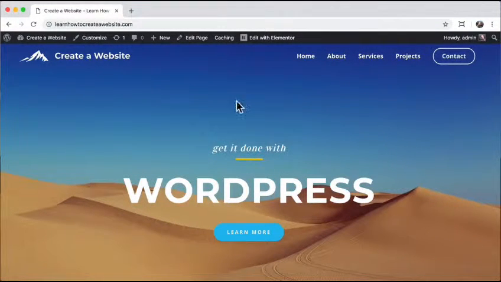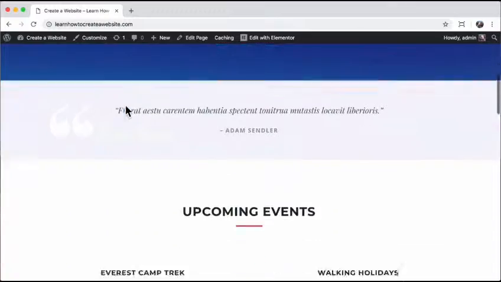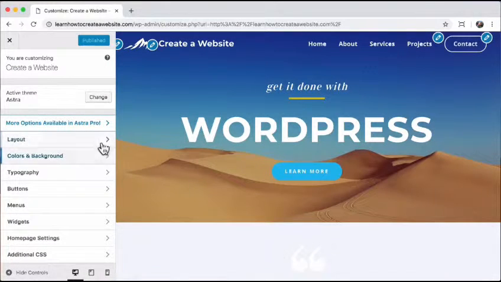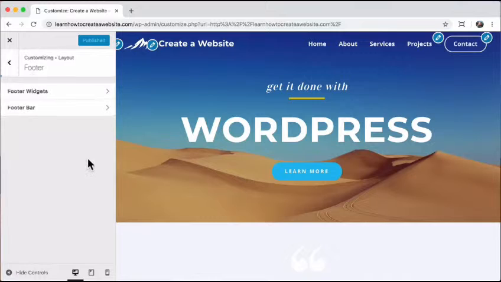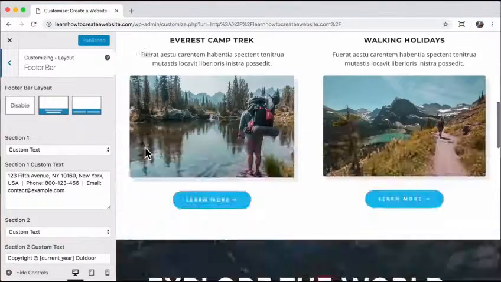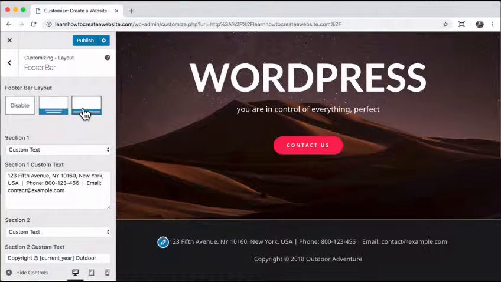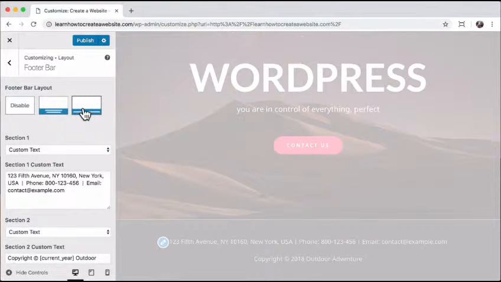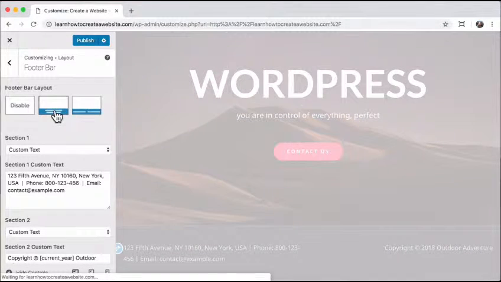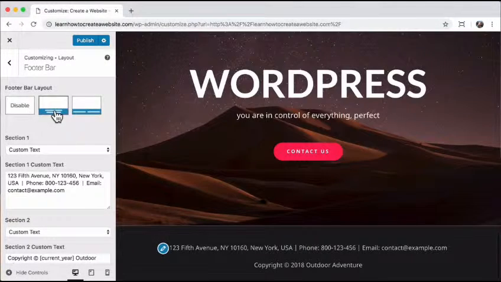The next thing that we're going to do is edit our footer. So if we scroll all the way down, we can see it has all of this text that isn't ours. So how do we change that? All we have to do is click on customize, go to layout, and click footer, and choose footer bar. Let's scroll our website all the way down so that we can see it. And we can also choose from two different layouts. So we can click on this one and we can see all the text goes on the left and the right side. I like it when it's stacked up, so I'm going to choose that one.